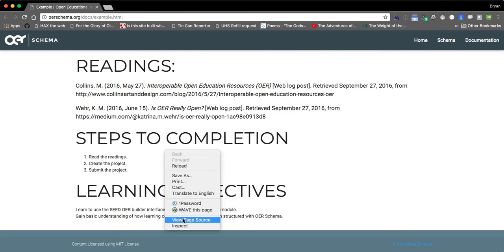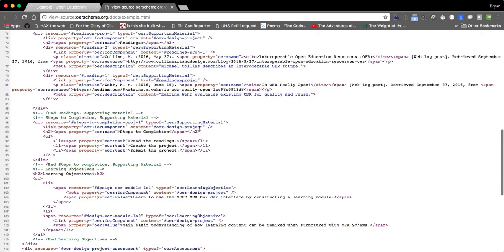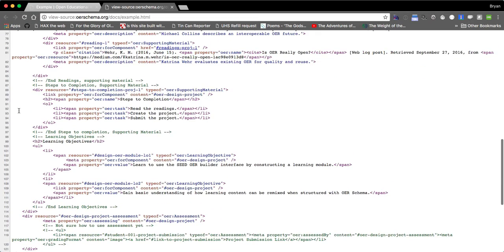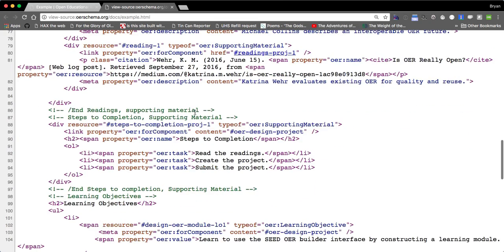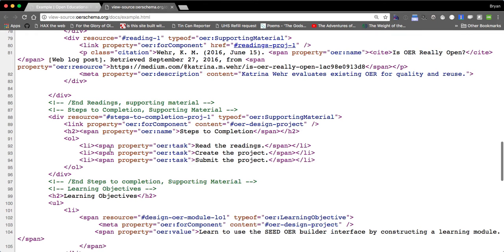So if I were to look at this and I was a robot, I would know by glancing at this that I have something called steps to completion, which is supporting material of a design project. And these three things I just found are tasks as part of that supporting material named steps to completion. So it's kind of like machine wiring the human side, because the human will look at this and be like, oh yeah, steps to completion, I know these are tasks I have to do. Trying to express that to machines in this case.